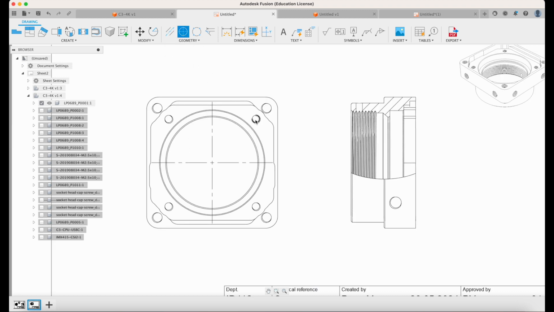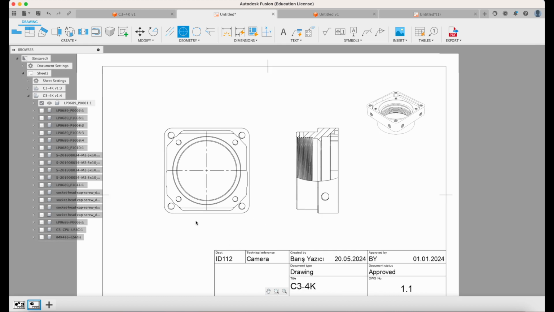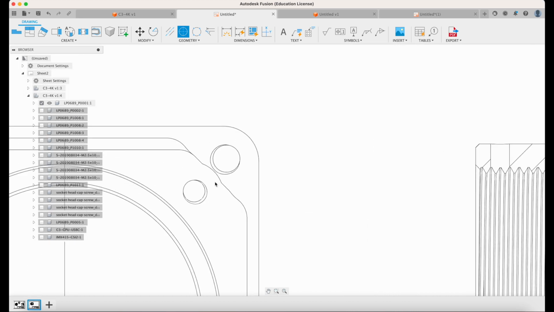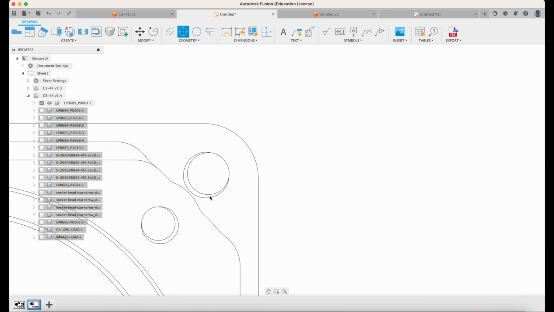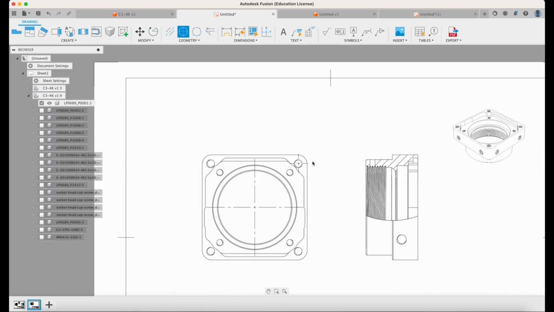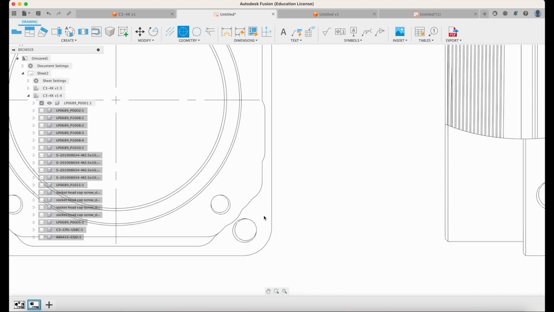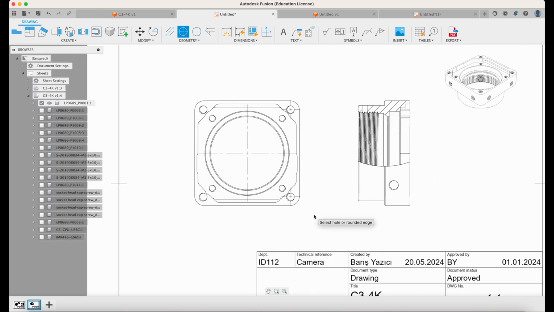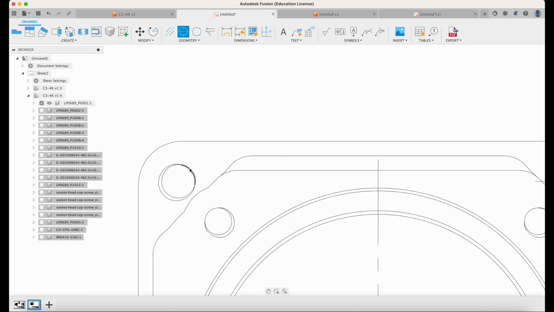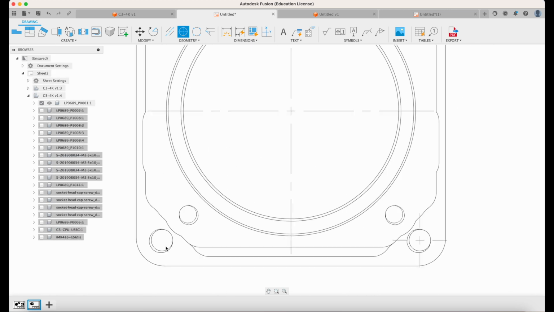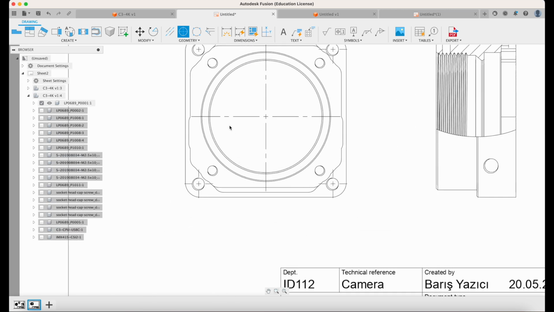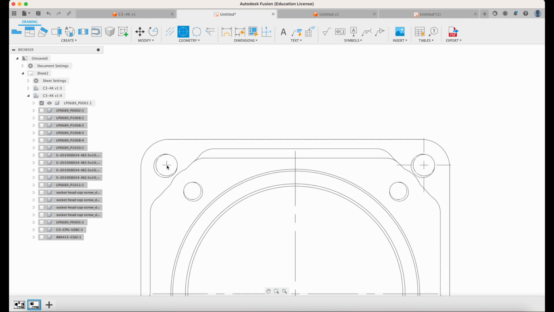Okay, now the next one is the center mark. This is used for round items, okay, circles specifically. So I'm going to create one here, okay, to mark that as a circle. Create another one here, okay, and another one here, and another one here. Now, this one might have been a mistake because I clicked the wrong side. So what I'm going to do is I'm going to get that one, delete it, and create it again.